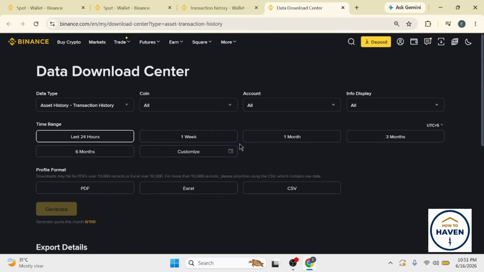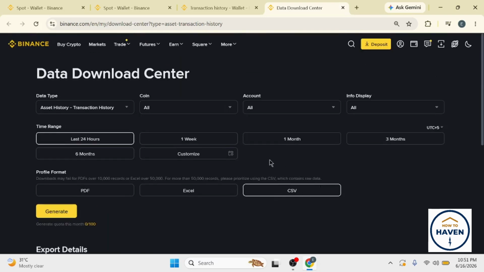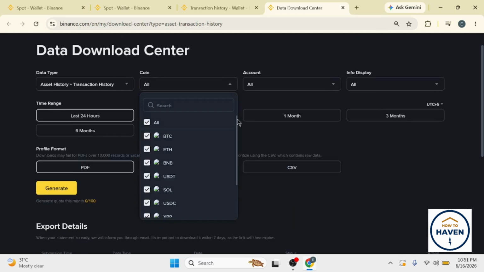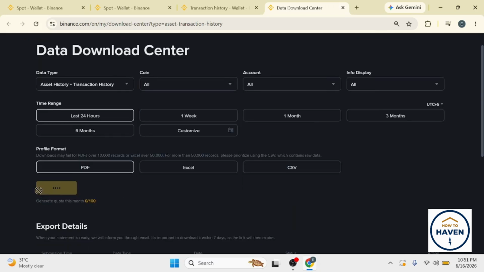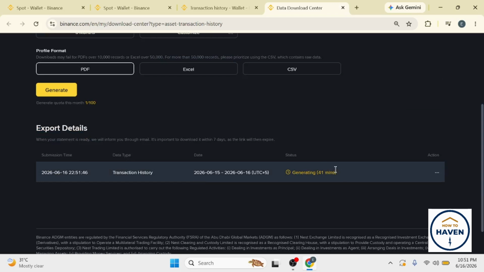And once you have selected all of that, let's say we want to select CSV, Excel, or PDF. So after selecting your desired one, you're going to simply head over and click on generate. And now it says generation successful, and you'll be able to see that it says generating within 41 minutes. So you're going to come after 41 minutes and then you'll be able to see a button by which you can download your transaction history.